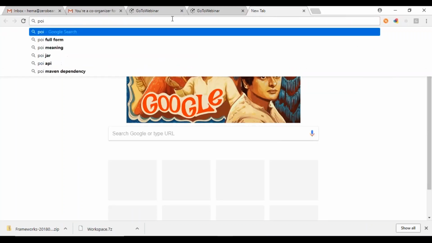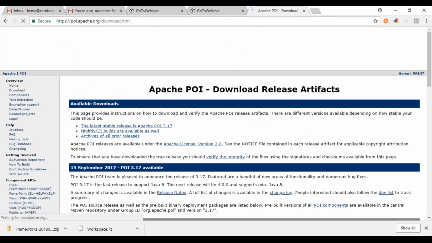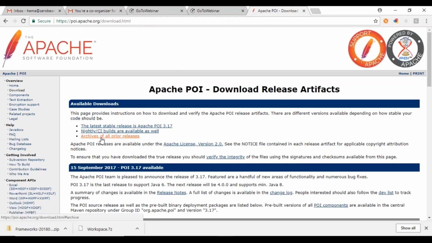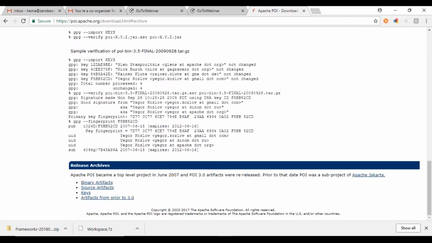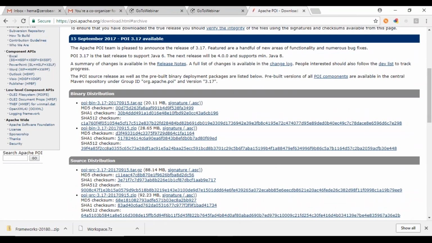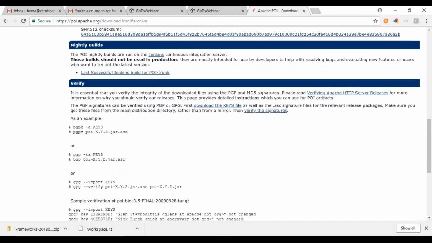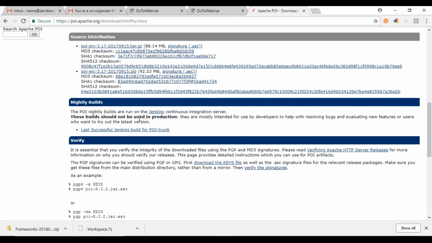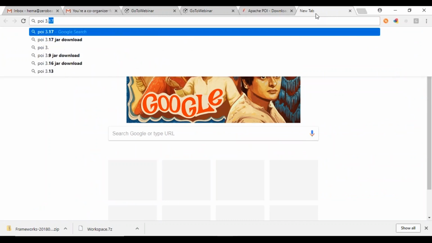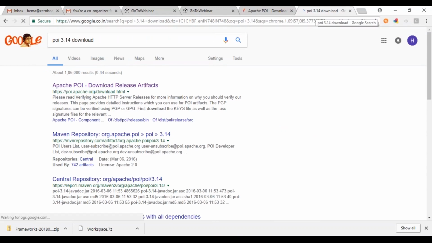So I search for POI download. If you go here, you will have to go to this Apache POI download. In this Apache POI, you can go with the archives. Always go with the archives. Do not go with the recent one. If you go to the archives, you will be able to find multiple archives. Here is your Apache archives wherein you can download the source files. Or you can directly search for POI 3.14 download. You can go with any POI version for that matter.